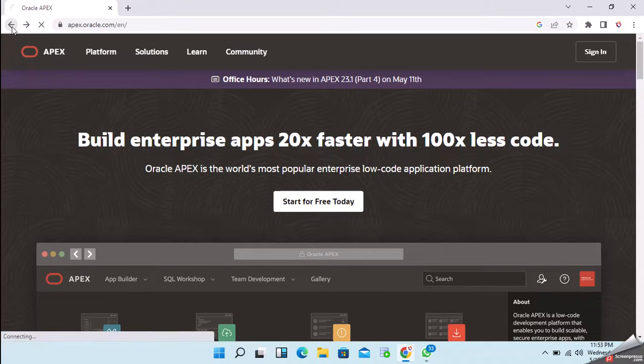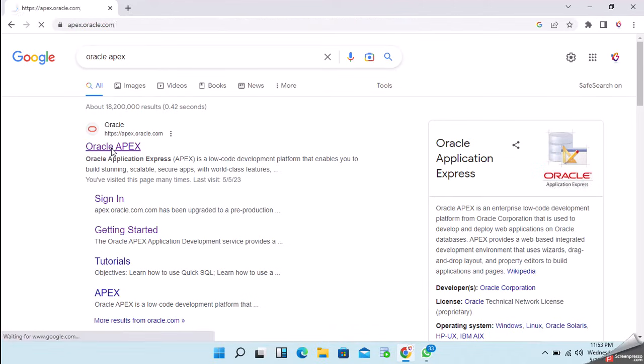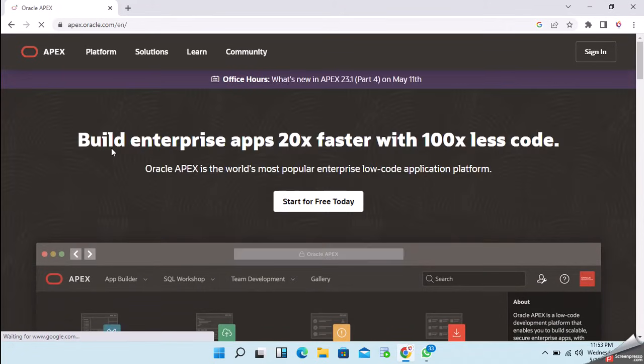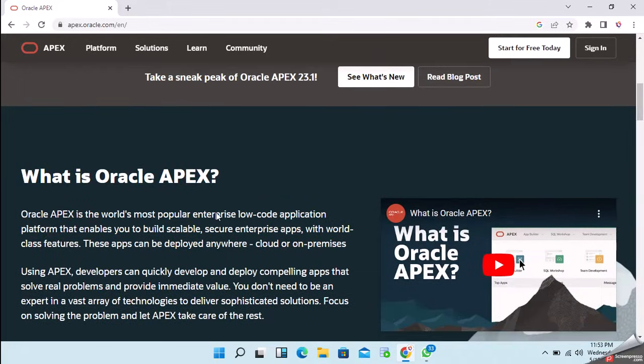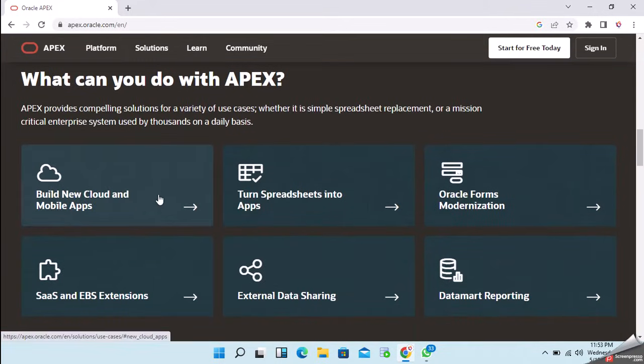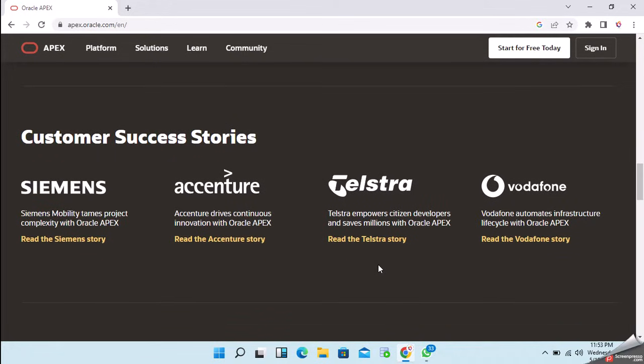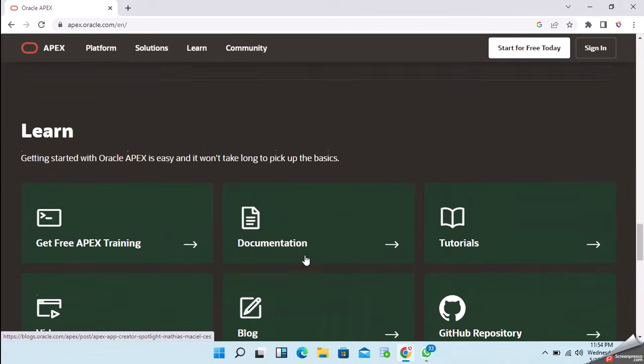So first, we can go to Google, just type Oracle Apex, then select the first link. Here you can see about the Oracle Apex applications. This is all about Oracle Apex. You can read it. Most of the companies have started using Oracle Apex as their software development tool. A few companies are Siemens, Accenture, and so on. This is all about Oracle Apex.